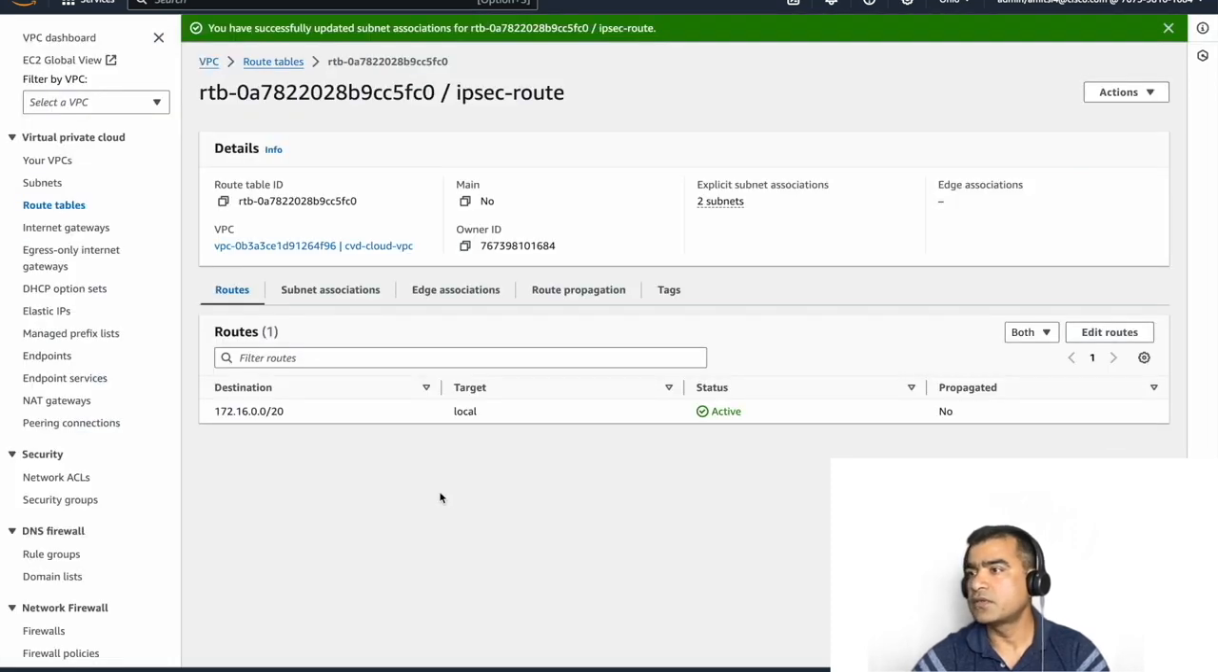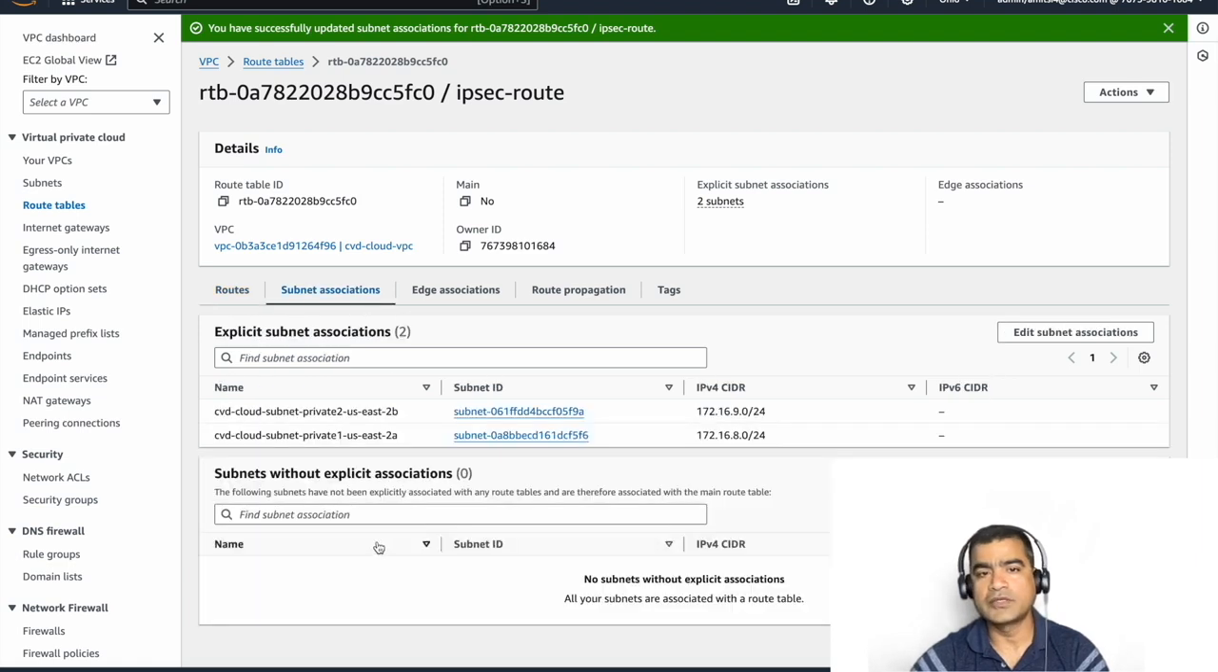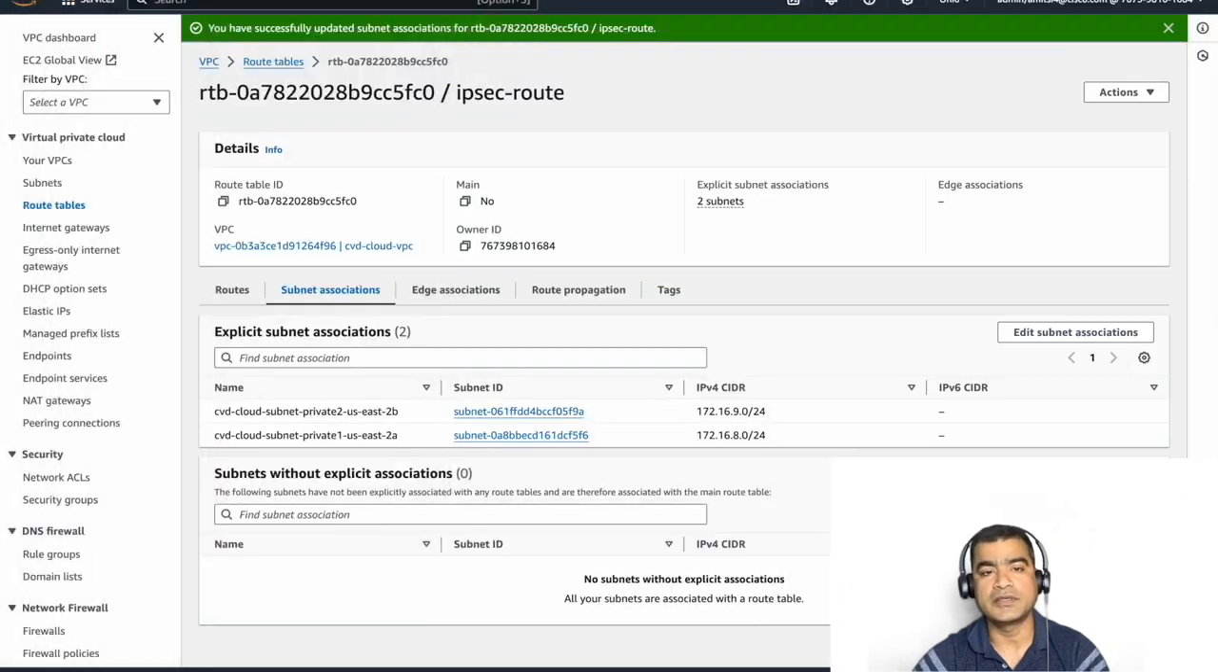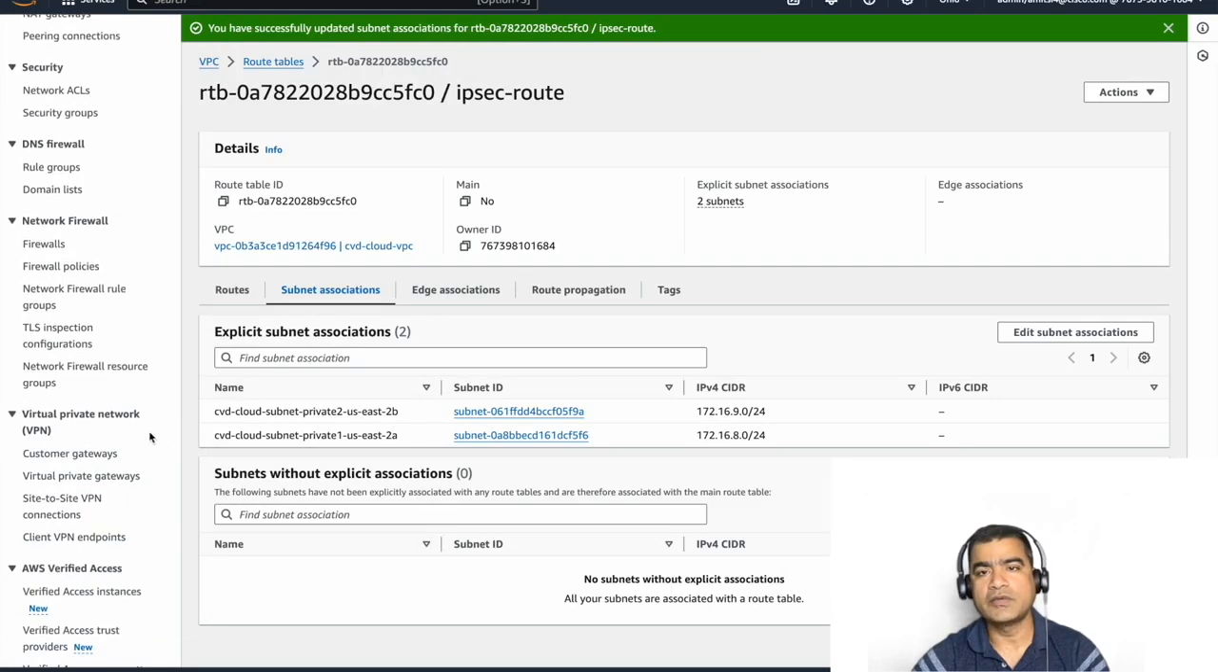And if you're wondering why I'm looking other way, I'm just following the steps here. Now create the VPN connection. This is the heavy lifting. Okay, so let's go and do VPN. From VPN, you have to click on site-to-site VPN connection. From site-to-site VPN connection, ignore the old one. We are going to go ahead and say create a VPN connection.